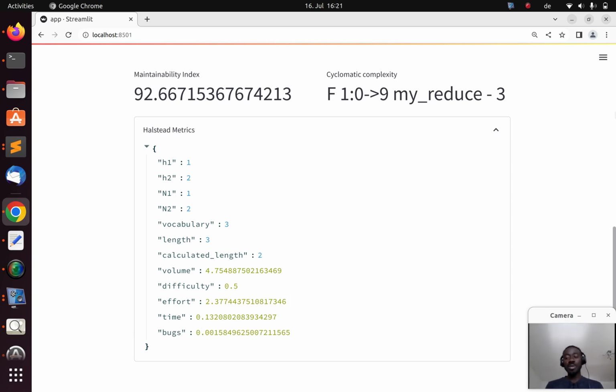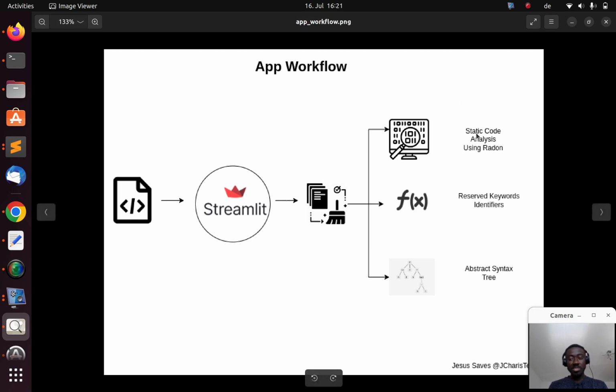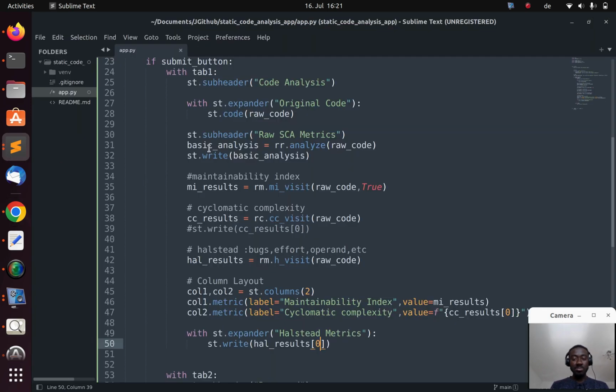We have seen how to work on the first aspect of the static code analysis. You have explored tabs, forms, columns, and the expander using Streamlit. Very cool. And let's move on to the reserved keyword identifiers. To work on this, I just go back again. That is the next option.